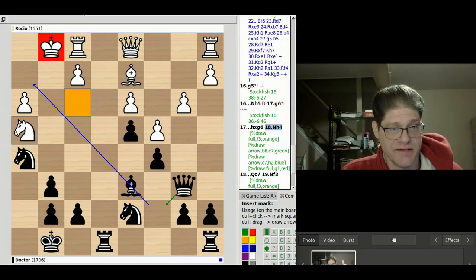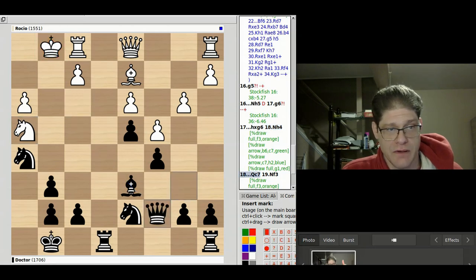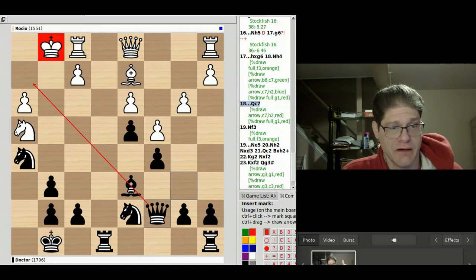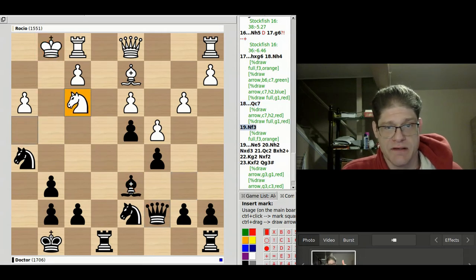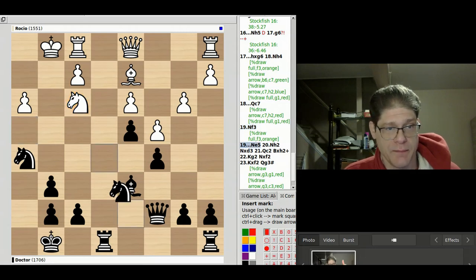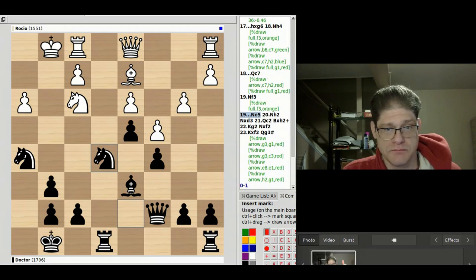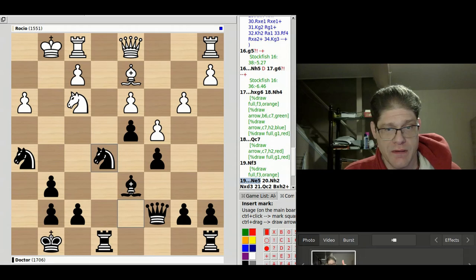Maybe their idea was to come down with the queen, maybe put pressure on my hanging knight here. Maybe they saw something that I hadn't seen, but I didn't really think this was a very good position. So again, I'm keeping an eye on this move here. And my opponent moves back. And the game continues.